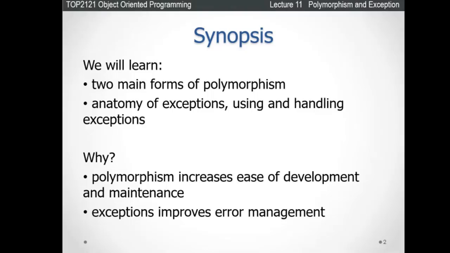First one, polymorphism increases the agility of development and maintenance. This is very important. When you want to develop any system, you need to maintain it. And the second one is exception, which improves error management. This is also very important because you need to protect your system. Any error comes, anything happens in your system, how do you protect it? That's why we need to handle these exceptions as well.